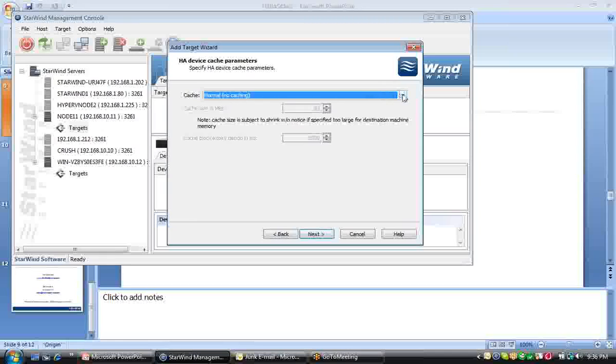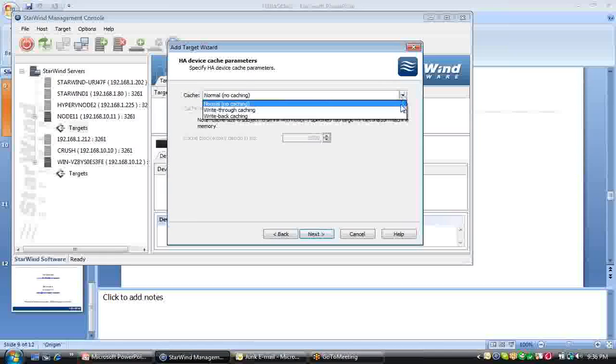So these are our cache options. We have write-through caching. What write-through caching does is, as you write data to the disk, it stores it in RAM and also writes it to the hard drive. So this way, if you're going to do another read with that data, the read will happen much faster since it's already in RAM.